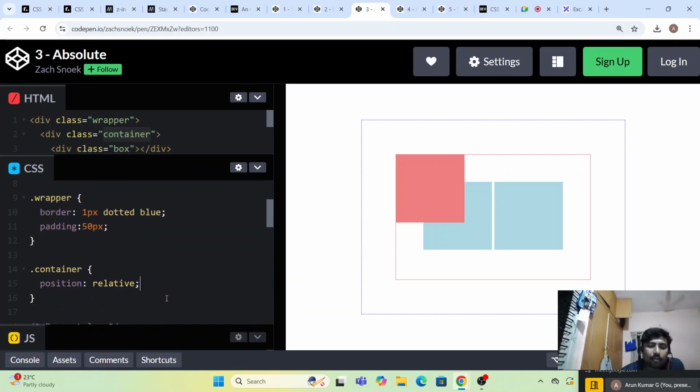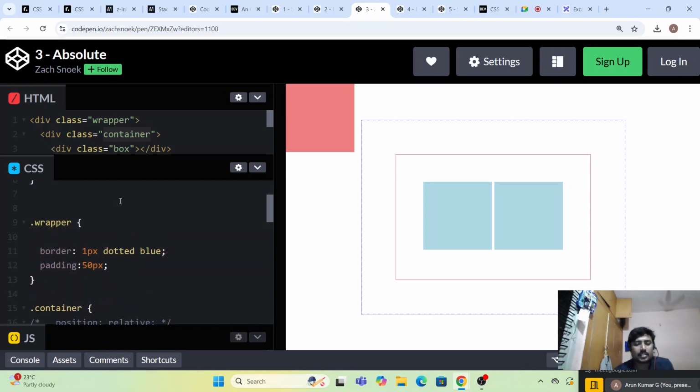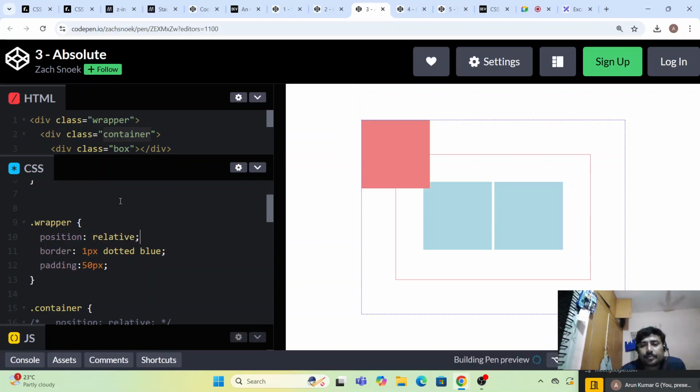So what if the container is not positioned? It goes to the viewport. But what if the wrapper is positioned, which is not its parent element, but it is one of the ancestor elements? What if the wrapper is positioned? What happens? Just observe.